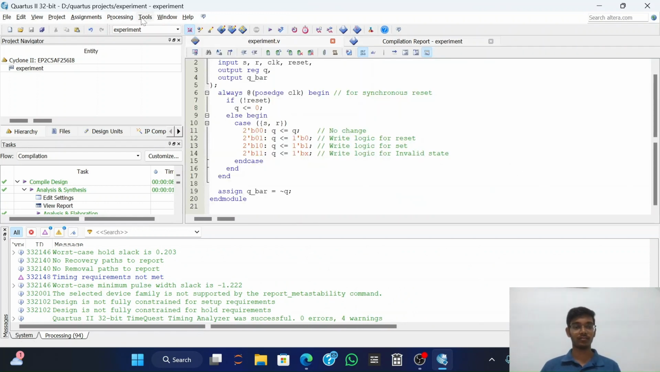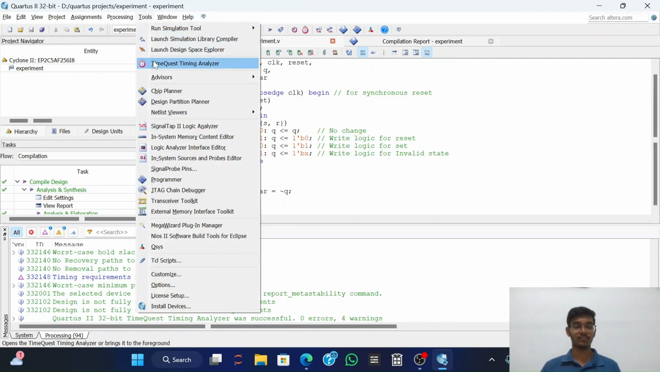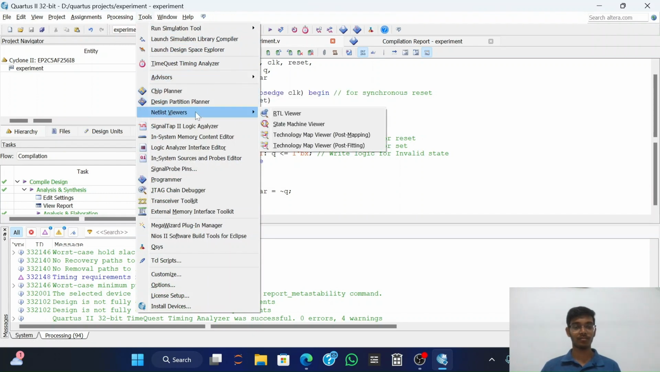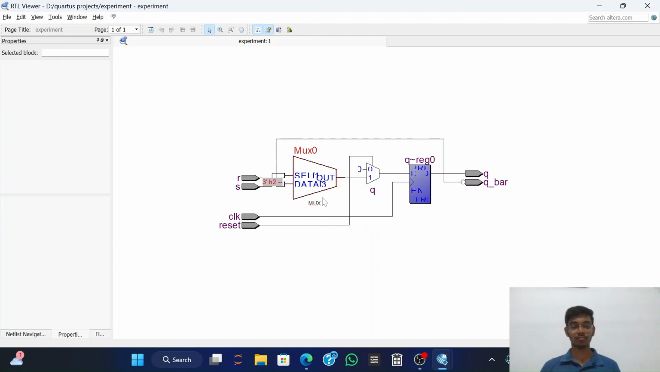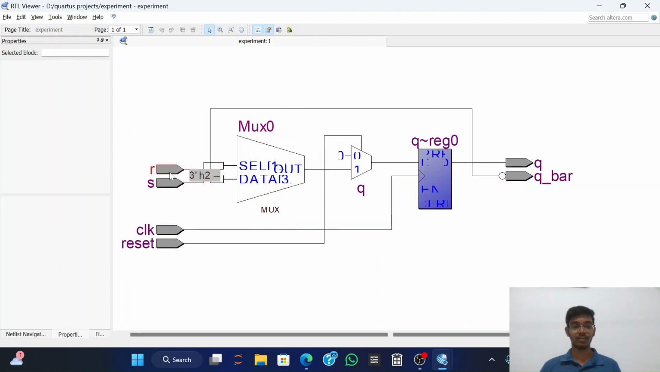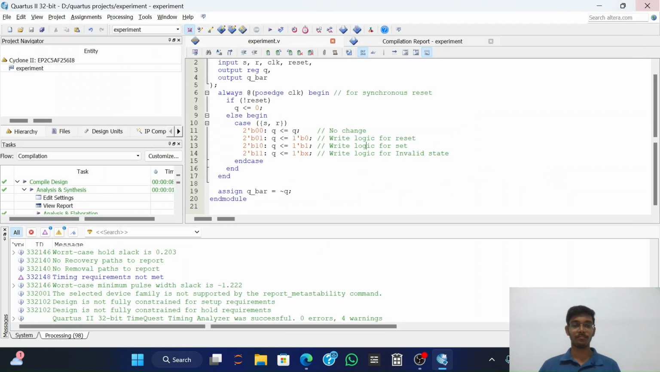For the circuit diagram, we have to view the RTL view, which will be found in the netlist viewers, so RTL viewer. So we have got the logic diagram here. We have the reset and set, and then the 3 to 2 mux, which is directed to the Q and Q bar, which are the outputs, and we have the basic clock and the reset. In this way, we can obtain the RTL view of the given SR flip-flop.